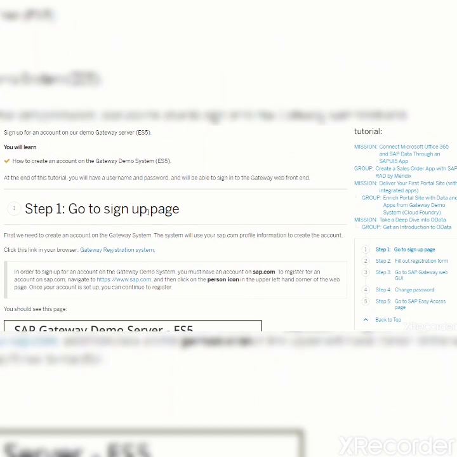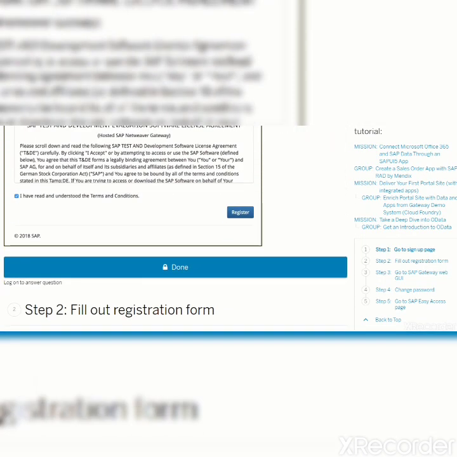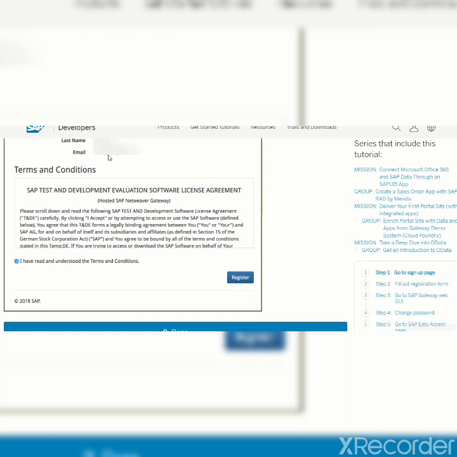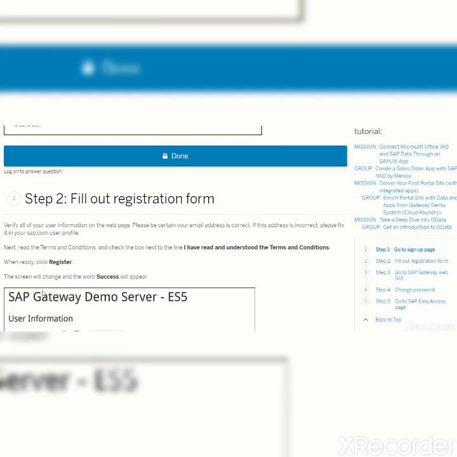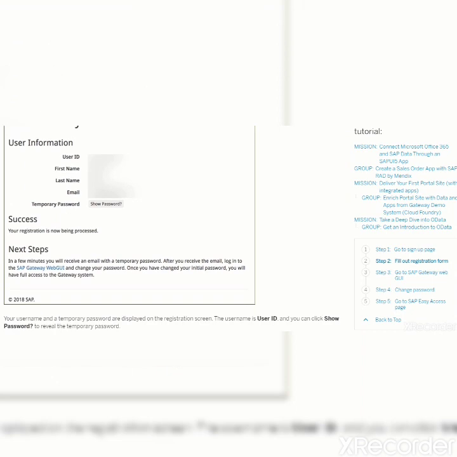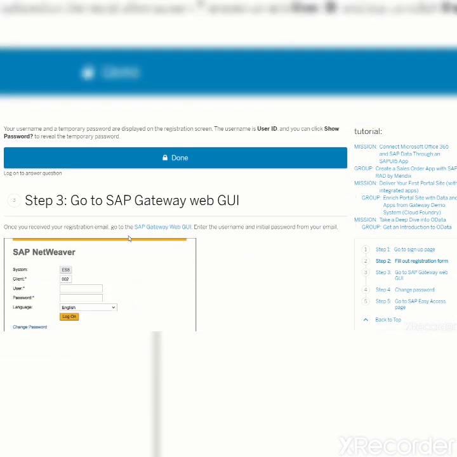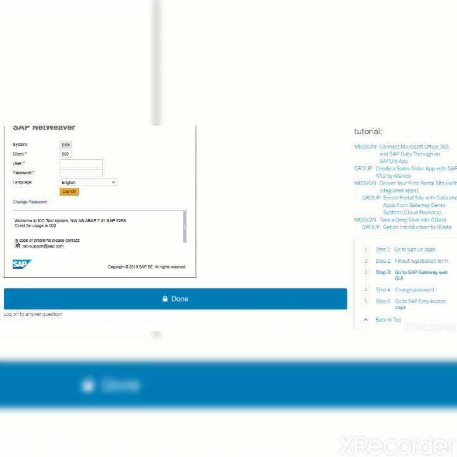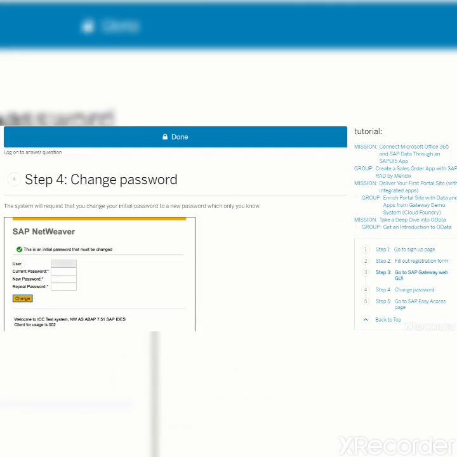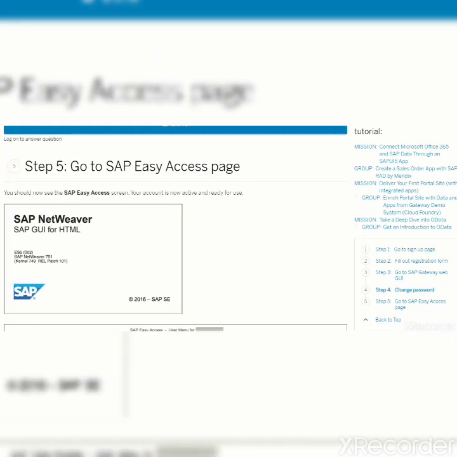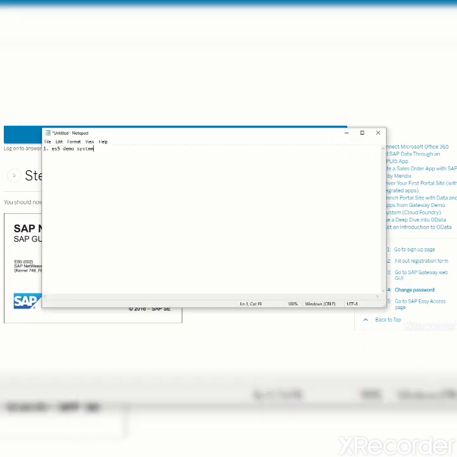Step one, go to the sign up page. By clicking on this, you will be able to sign up. You will be asked to fill in information like your email ID, first name, last name, and a few details. Click on the terms and conditions, and once you click register, the registration will be completed. The third step is to click on the given link and go to SAP GUI, where you can give your username and password and click log on. Here you can also change the password as per your requirement. Now you have created your demo system credentials, so step one is over.